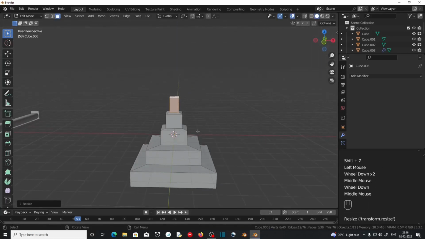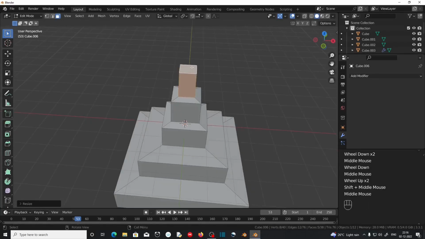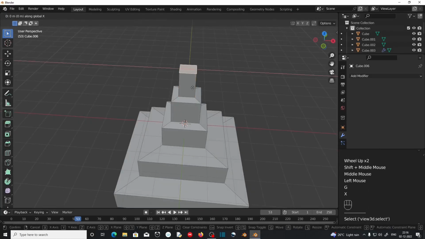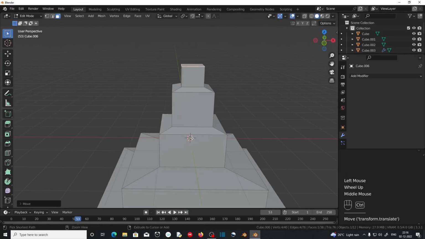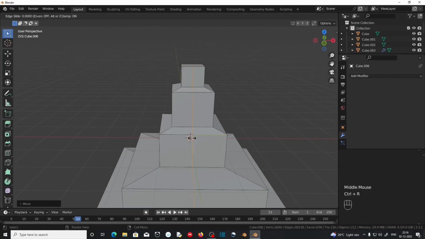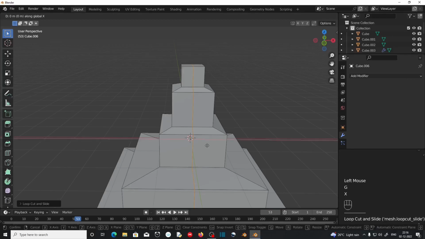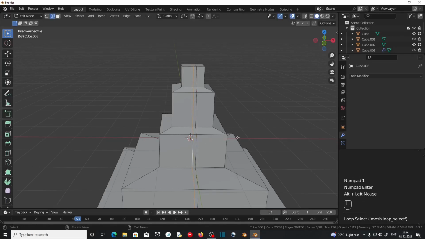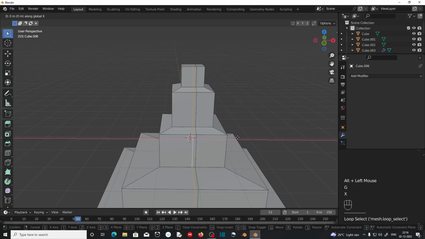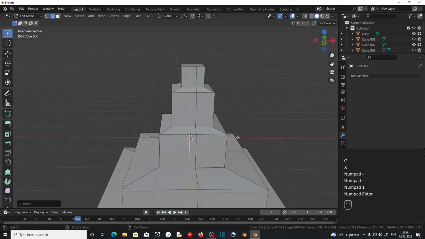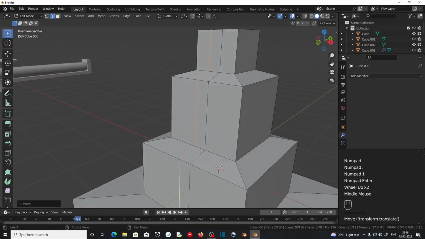Now we have an interesting looking pyramid like this. If you want, select this face, G to move, Z to move and place it to here. Now if you want to place 2 loop cuts here, Ctrl plus R, left click, right click, Ctrl plus R again, left click, slide it to here, G to move, X to move, 0.1, enter, alt left click this one, G to move, X to move, minus 0.1, enter. Now we have 2 loop cuts like this.